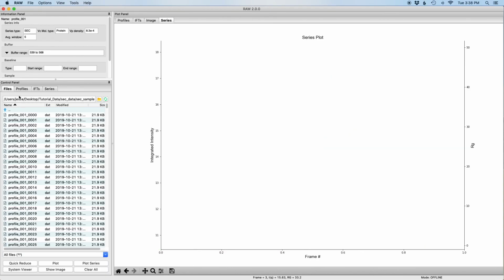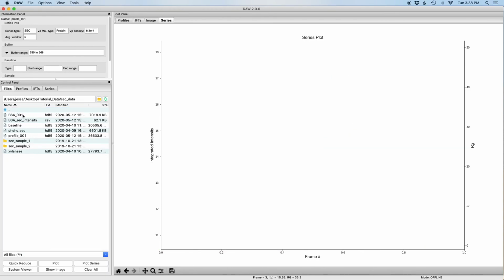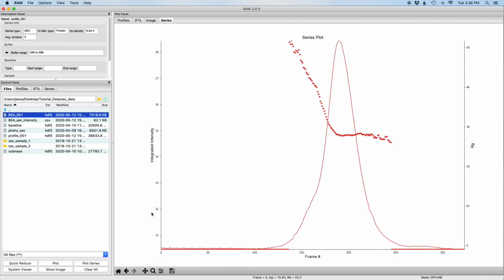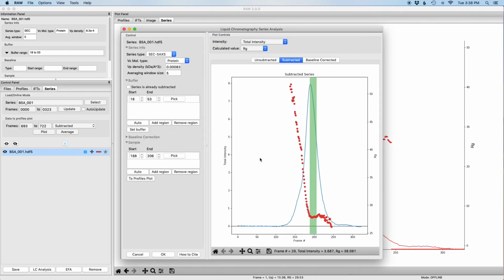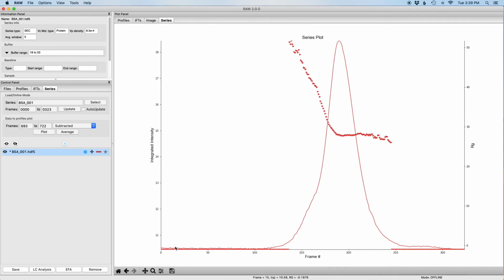And if I go to the Files tab and go up a level to the main data folder, you can see there are these BSA and profile HDF5 files. These HDF5 files are raw series files. If I just double click on it, you'll see that it loads that series back into RAW. It has the integrated intensity, has all the RGs. We can go to the series tab. If we open up the LC series analysis, we see that it's saved our selected buffer and sample ranges. And so all of that analysis is very easy to pick back up right where you were, or come back and tweak a little bit, as long as you've saved the series file.